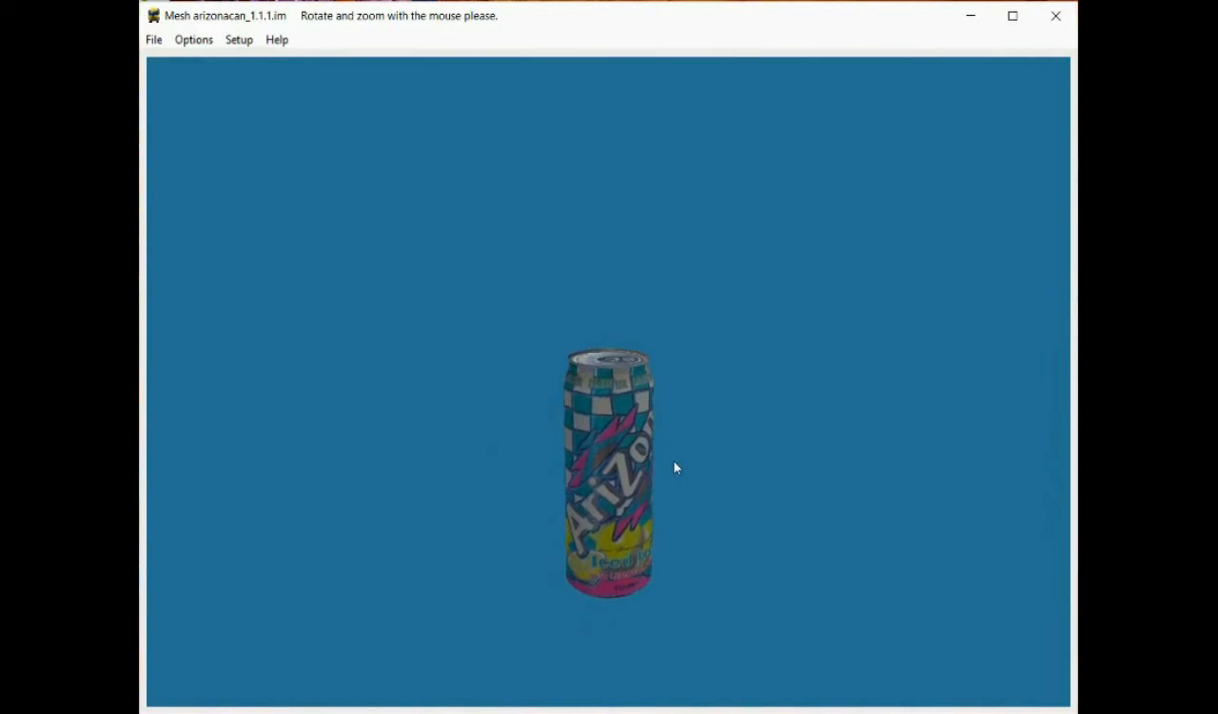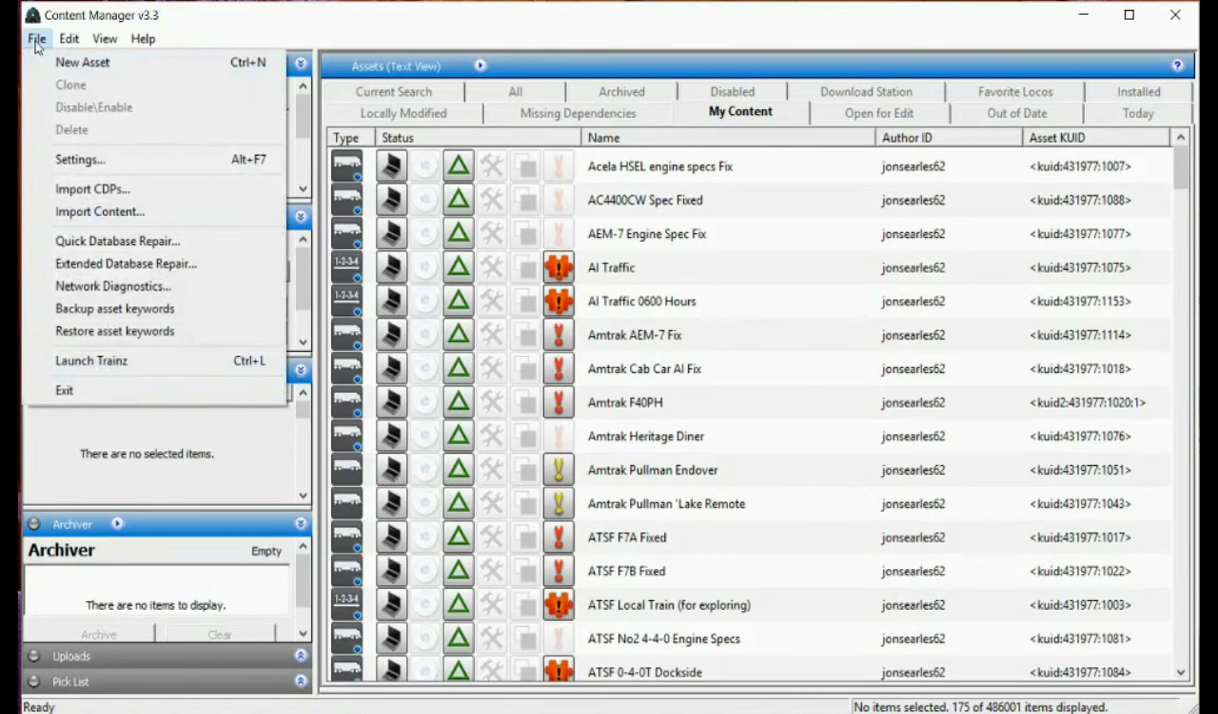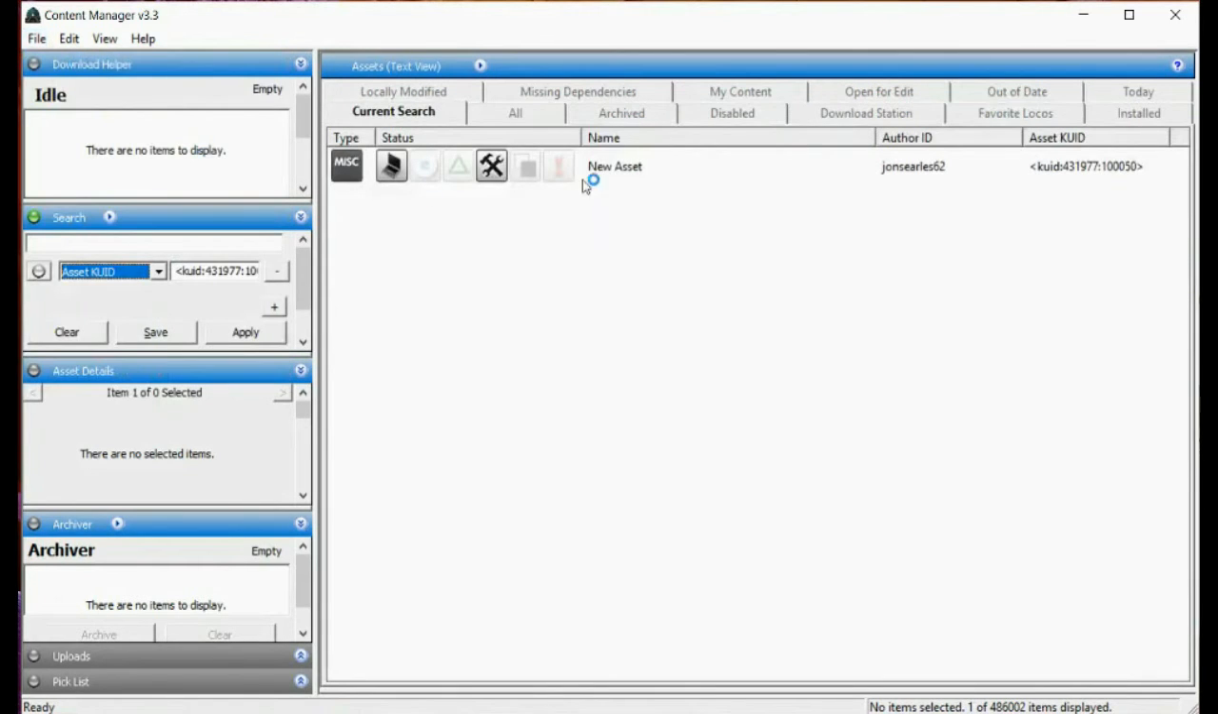One of the things that I know from experience, though, is that the mesh viewer will sometimes work fine when in fact the object won't work fine in or on Trainz. So as a final test, I will actually create a scenery object. So here we are in the Content Manager. I didn't actually show this part when I did my quick box tutorial way back, which is one of my most popular videos actually. If you need to create a Trainz scenery asset, or really any asset, you go to File, New Asset, and there it is.